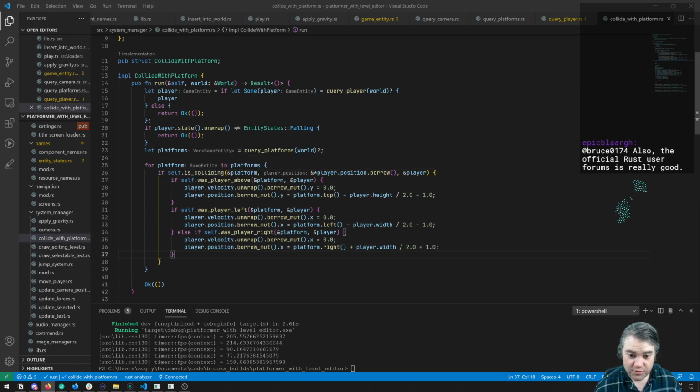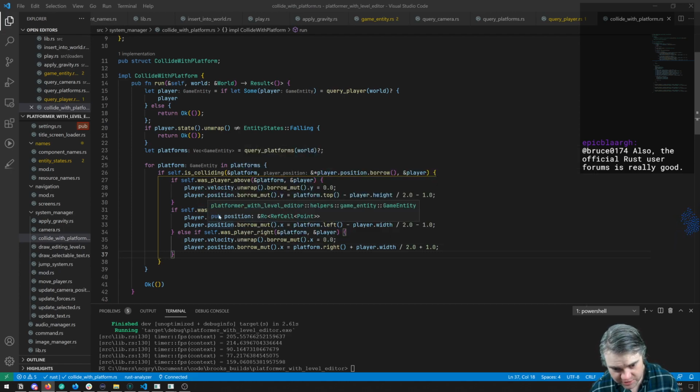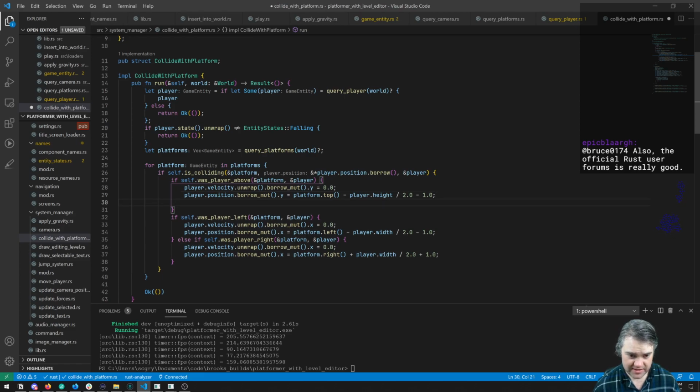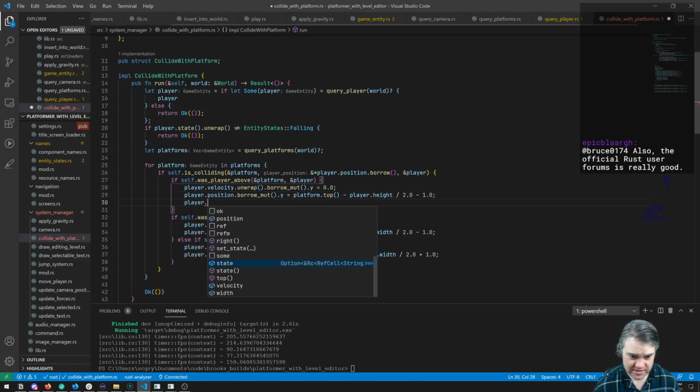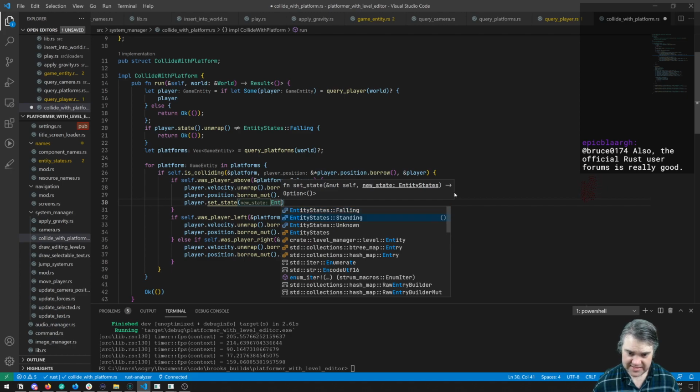Okay, so if we're colliding, was the player above? Okay, so look at this. If we're left and right, we want to continue falling, but if we're above, then we want to stop falling. So that means we want to say player dot set state, and the new state is going to be EntityState standing.